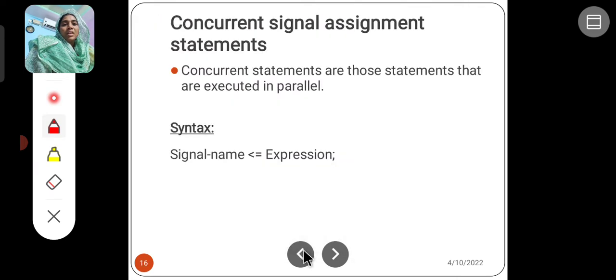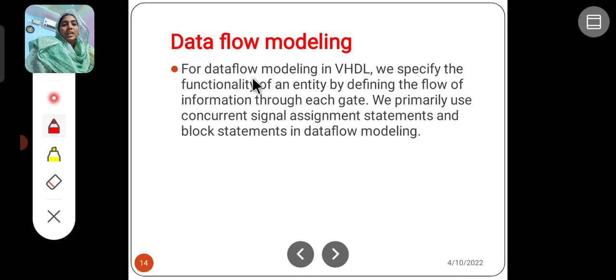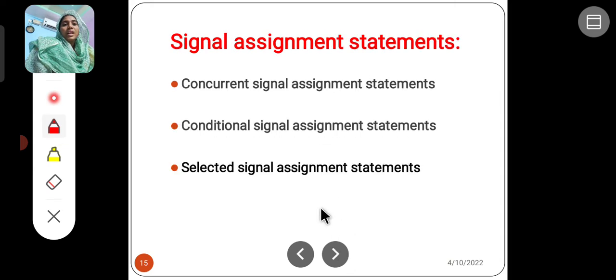In this lecture I am discussing data flow. I am repeating again what data flow means. In data flow modeling in VHDL, we specify the functionality of an entity by defining the flow of information through each gate. We can write data flow using signal assignment statements. We have three types of statements: concurrent signal assignment statement, conditional signal assignment statement, and select signal assignment statement. I discussed the syntax with examples.